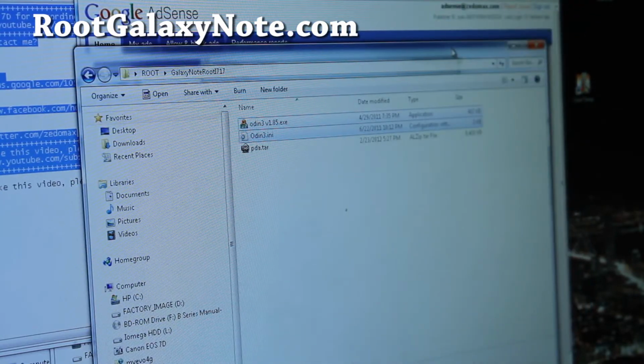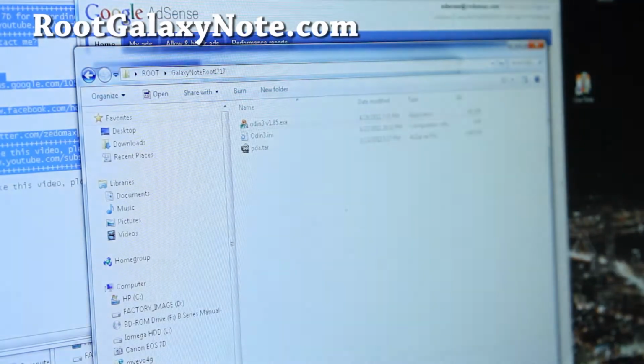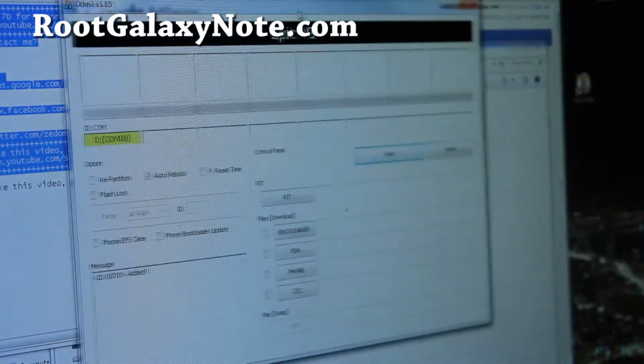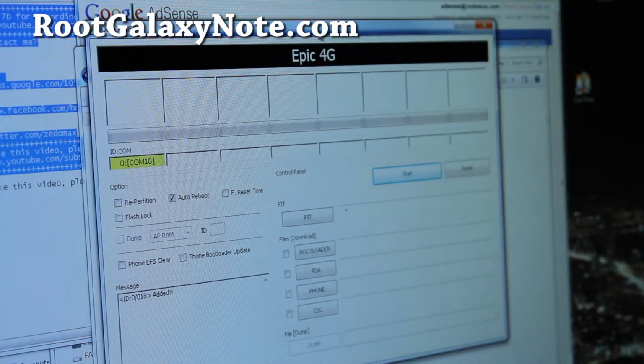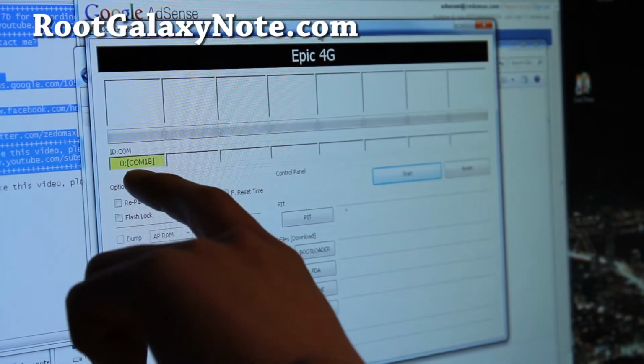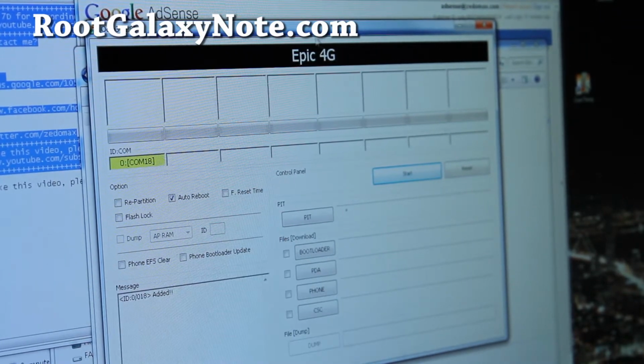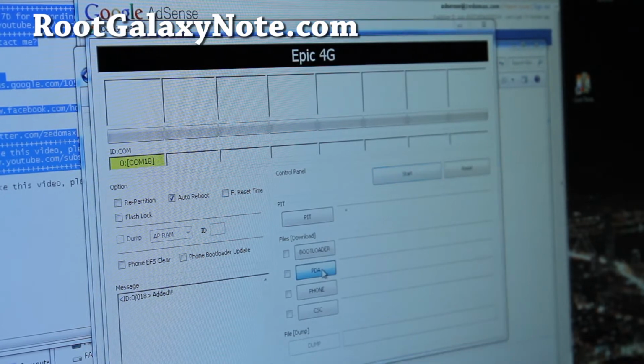Go download Galaxy Note Root i717.zip. Download it, unzip it, and you'll get these three files, including Odin 3. Open this up and say yes. It'll say Epic 4G, but don't worry, it's the same tool for all Samsung devices. Make sure you see the highlighted yellow, which means your driver's installed. It should highlight if you installed Samsung Kies.